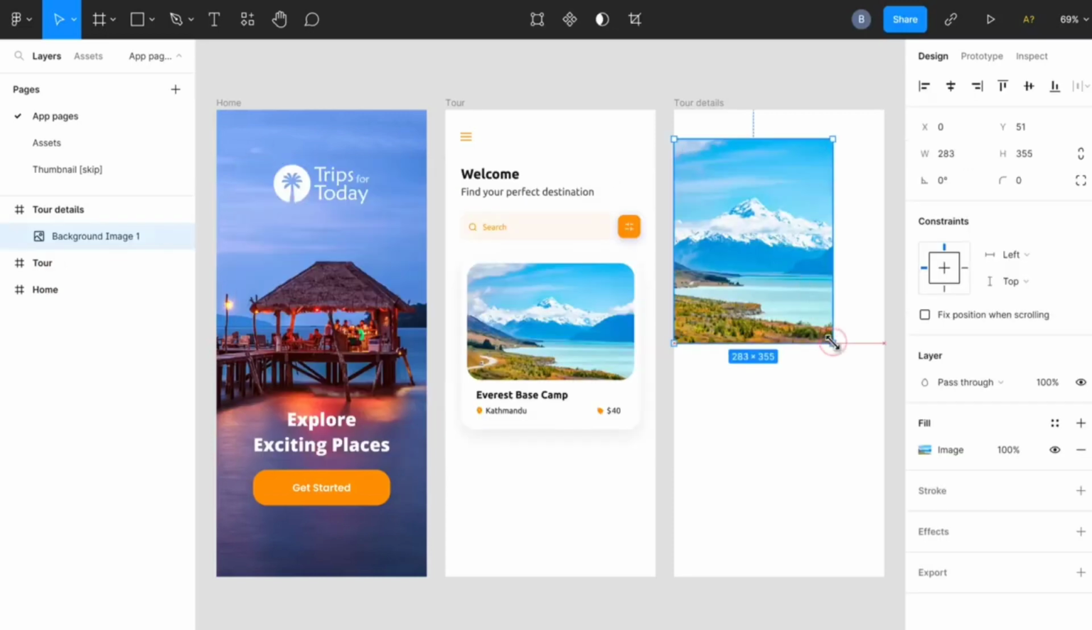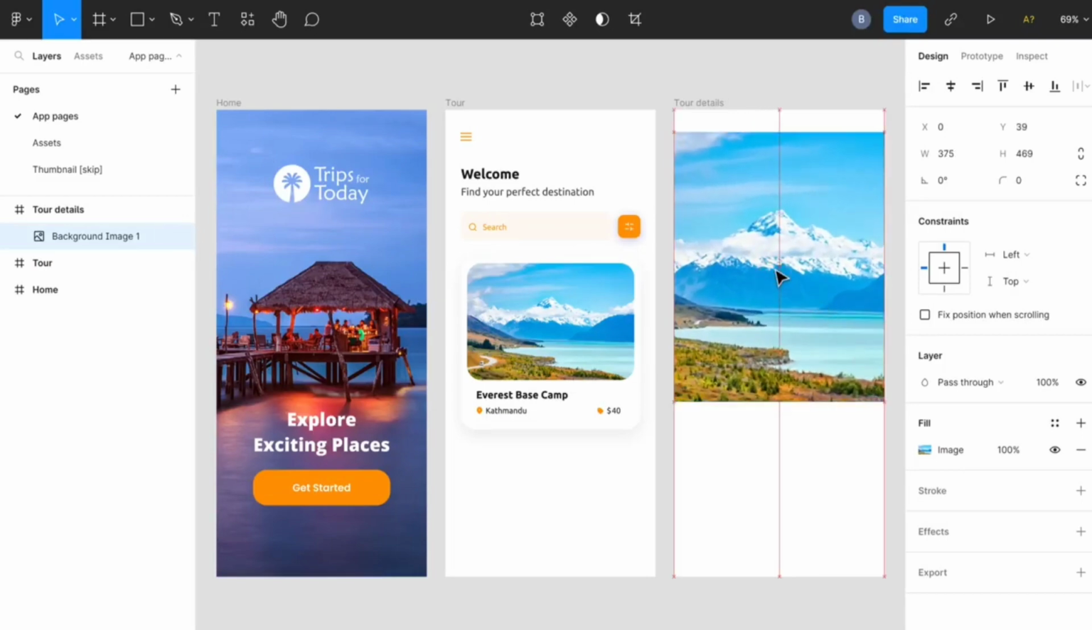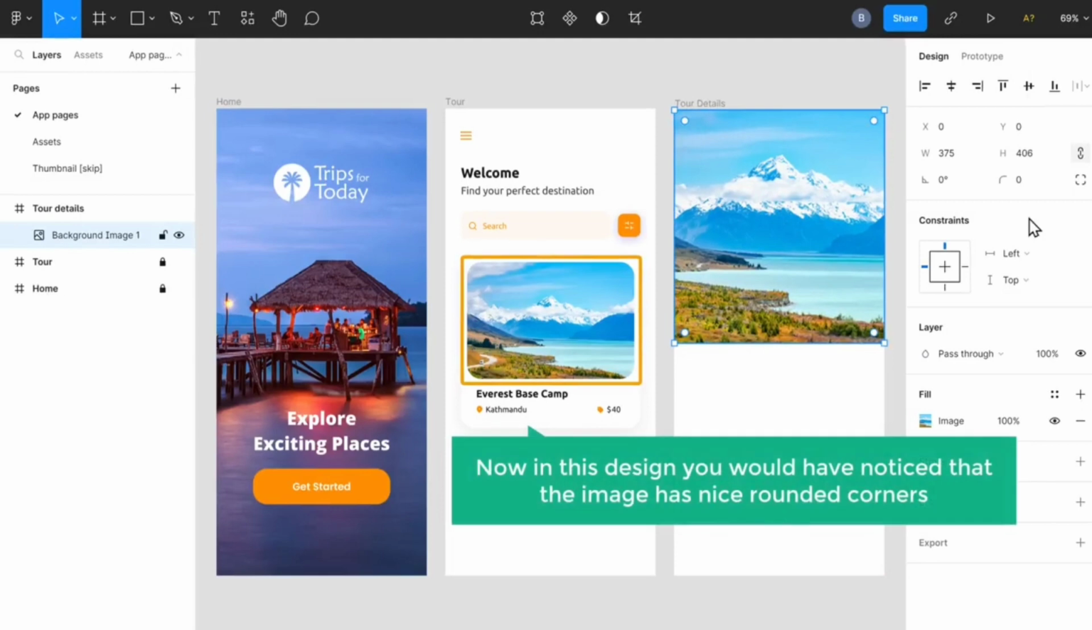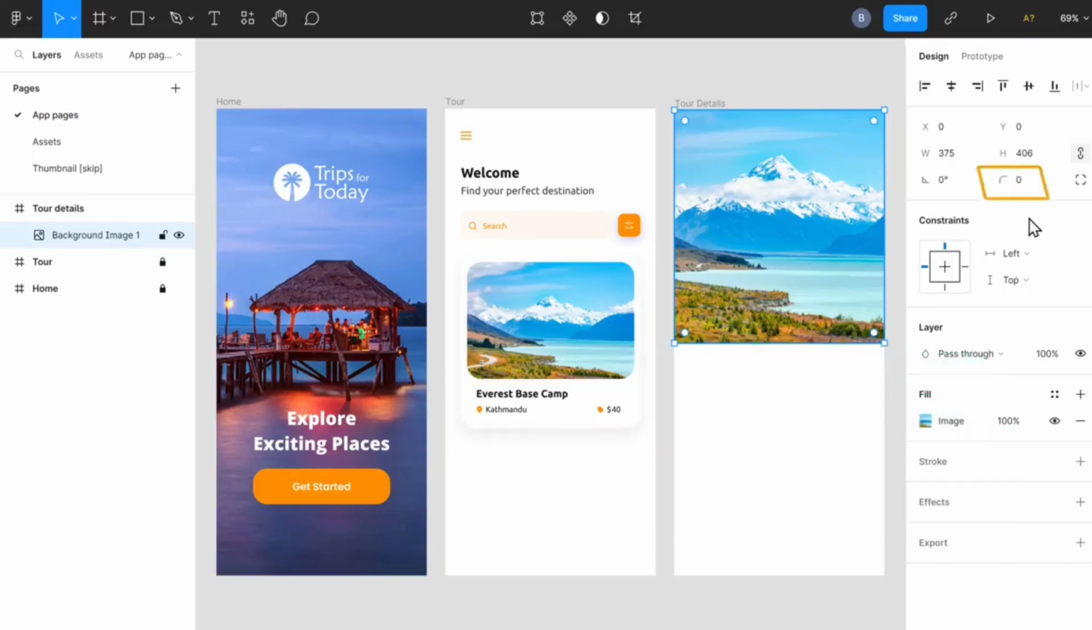Now in this design you would have noticed that the image has rounded corners, which looks pleasant to have a balanced look on your design. So to make the corners of my image more rounded, just click here and enter the radius as 65, and as you can see we have got the rounded corners.